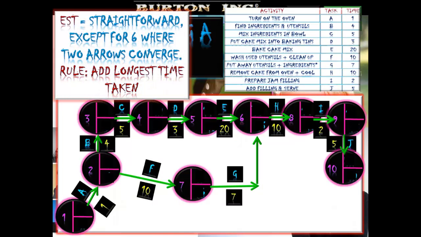Earliest start time, this is straightforward except for 6 where the two arrows converge. And this rule, we're going to add the longest time taken. Always start at 0. It takes 1 minute for A to be completed, 4 minutes for B, so that's the earliest start time that C is 5 minutes, so that's 1 minute for A, 1 minute for B, 5 minutes. Earliest start time for D is 10 minutes, for E 13 minutes.